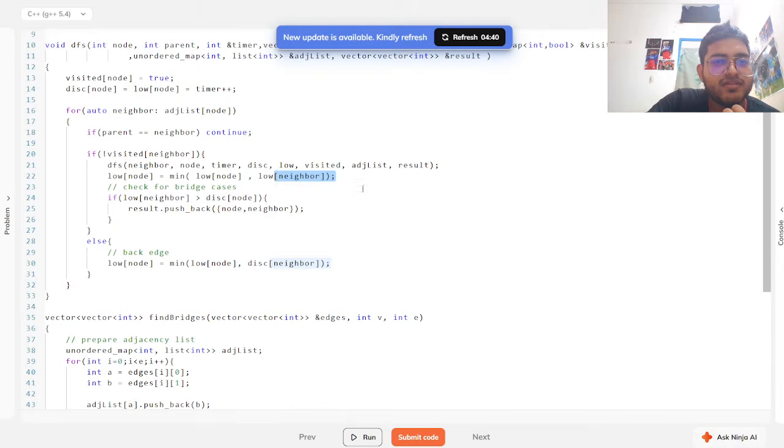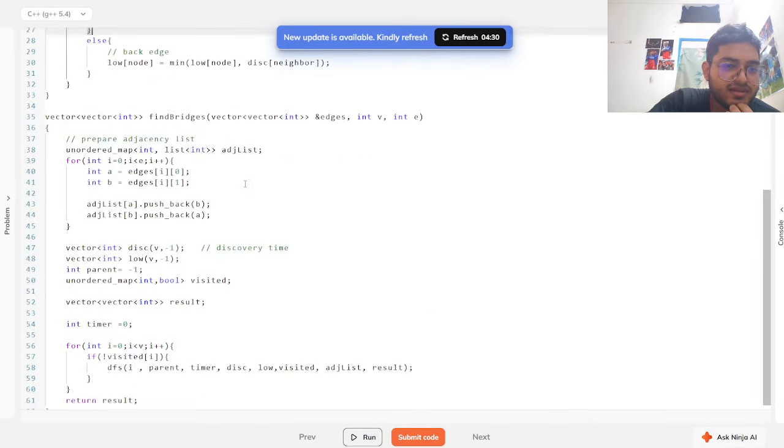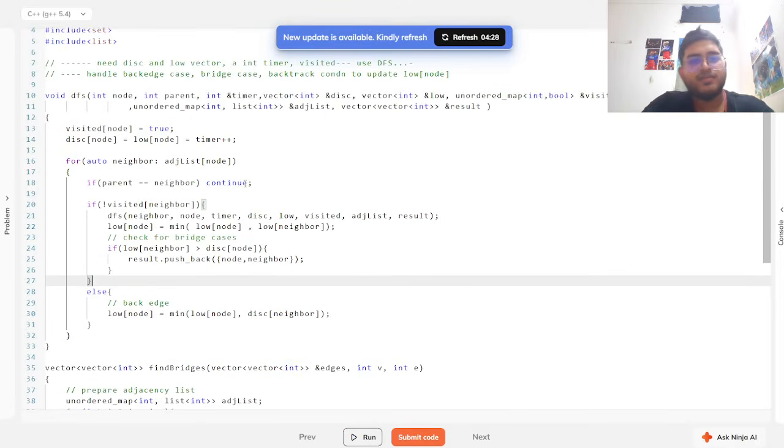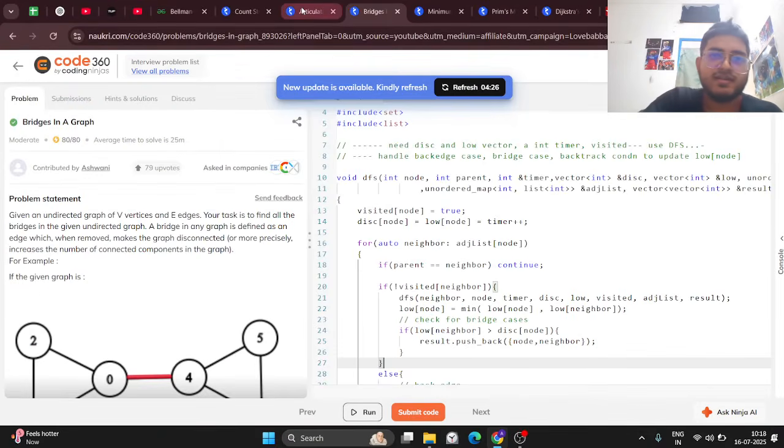This is the backtracking part I was talking about. We check for bridge cases. If low of neighbor is greater than discovery time of node, then simply update it in the result. Great. Spend some time on it. Yeah, this is difficult, really difficult.